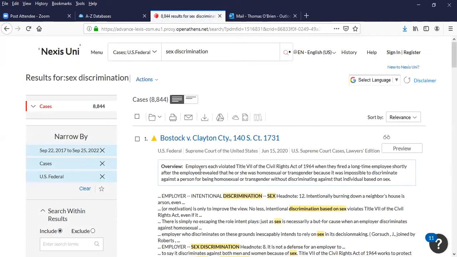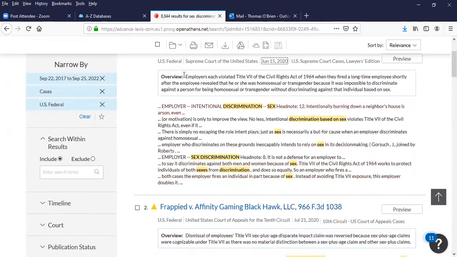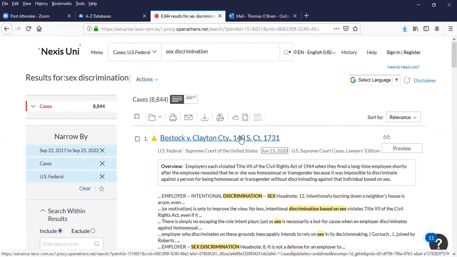And so the first one that comes up is Bostock versus Clayton County. There's all the information about it from June 15th, 2020. We're good to go. Scroll down, you can see the overview. Employers violated Title VII of the Civil Rights Act of 1964 when they fired a longtime employee shortly after the employee revealed that he or she was homosexual, etc. So there's the overview of the case. There's the law that was being potentially broken. And let's just click on the case.